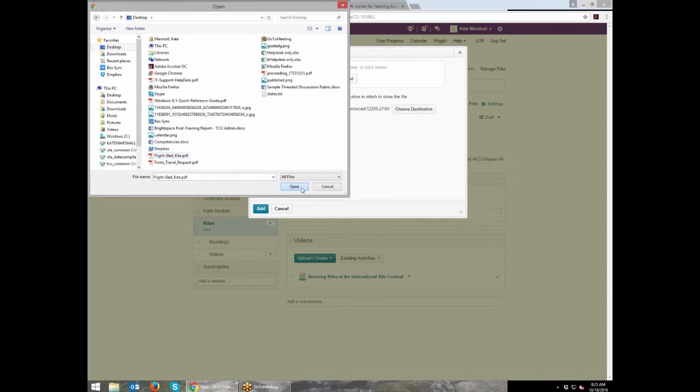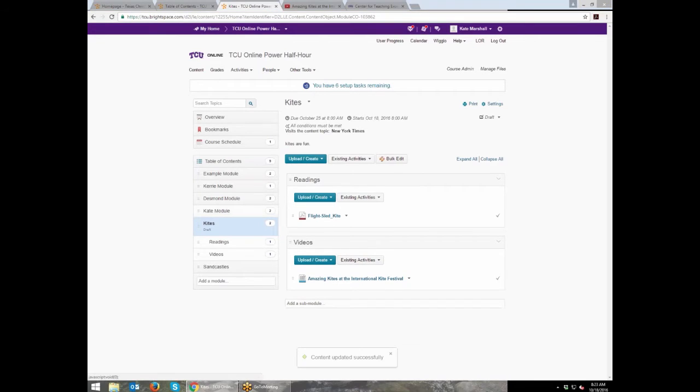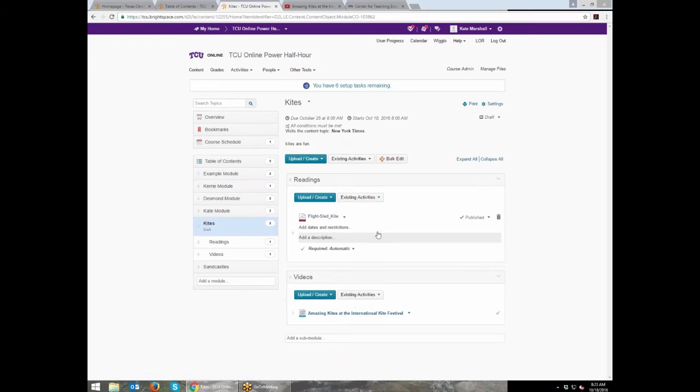Here is a file, some Kite directions, and we just add. So that's a way you could put PDF readings there. Not difficult. If you decided you wanted to change your mind, you could delete the topic. If you wanted to edit the title, you could do that right there. I did that by edit properties in place. We could add dates, we could add restrictions, we could add a description. This is the same setup you saw up here for a module.